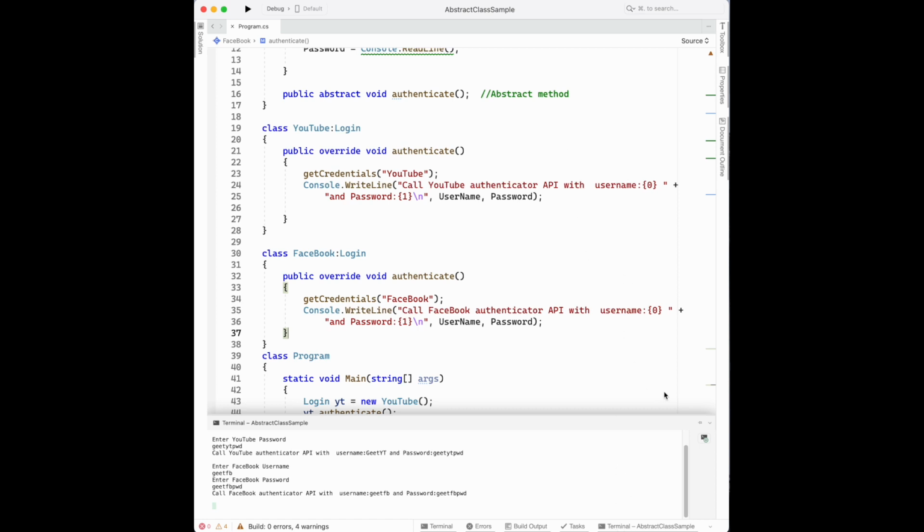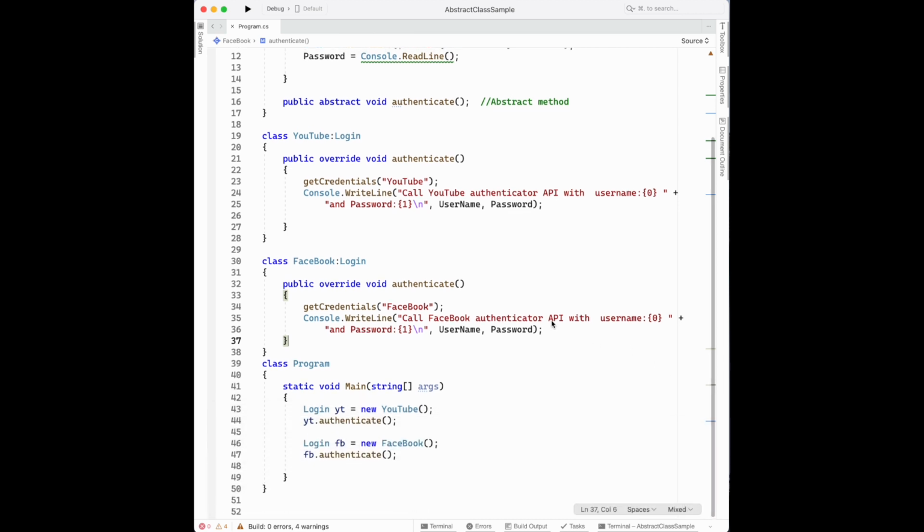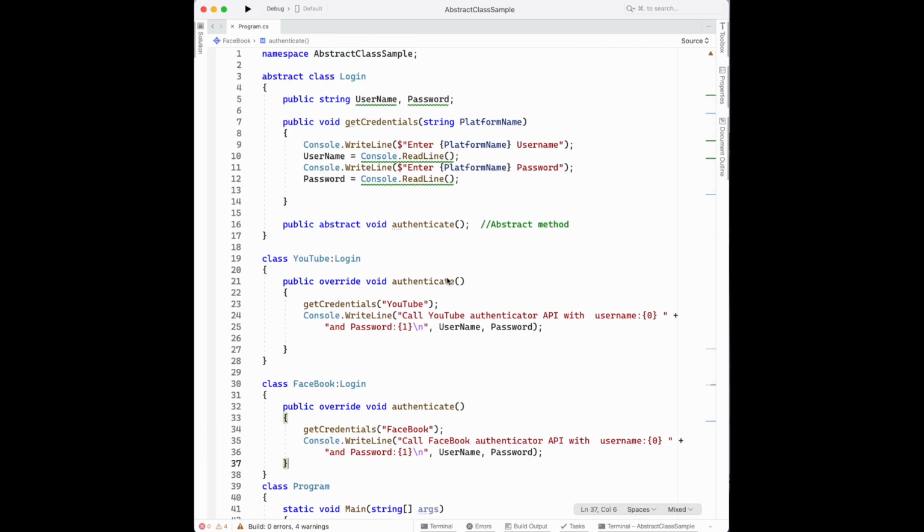So we have seen everything. So here, suppose if you want to provide some sample implementation, instead of abstract you can use the virtual keyword and include the sample code to represent what this particular authenticate must include. So in the future, the derived class that inherits the login class has to override the authenticate method declared in the abstract class. That's all about the abstract class.